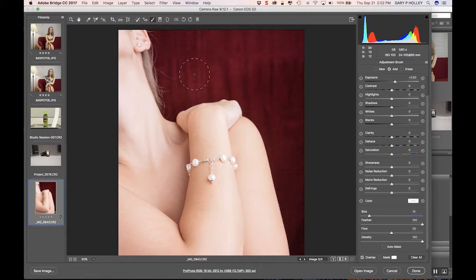So you may see it actually lightening up. I'm not worried about that right now. All I want to do is get a rough idea of where I'm going to make an adjustment. Okay, so I let go of the mouse, and you notice a little pin up here. That pin just says there's some kind of adjustment applied.